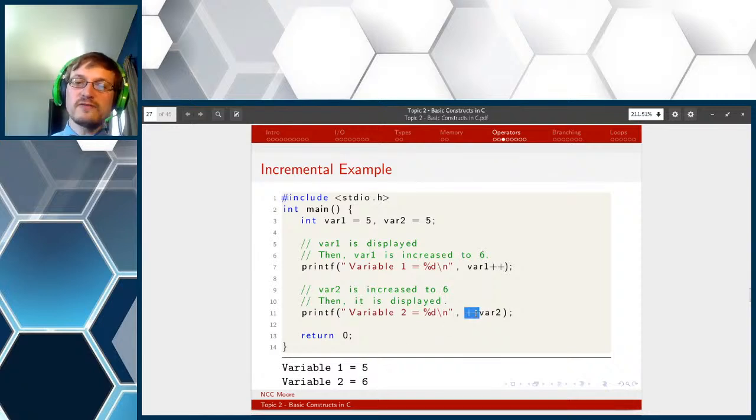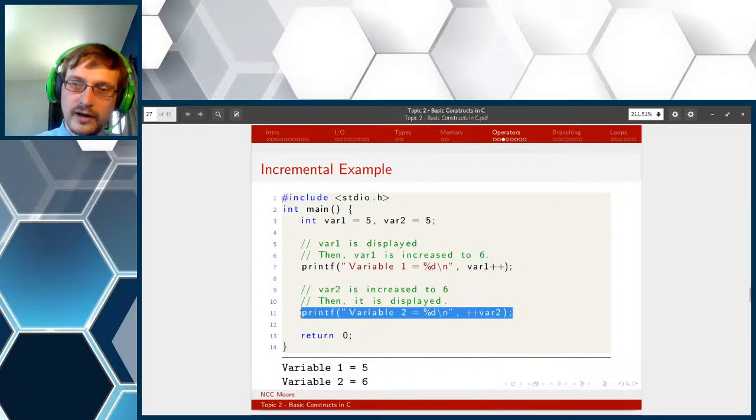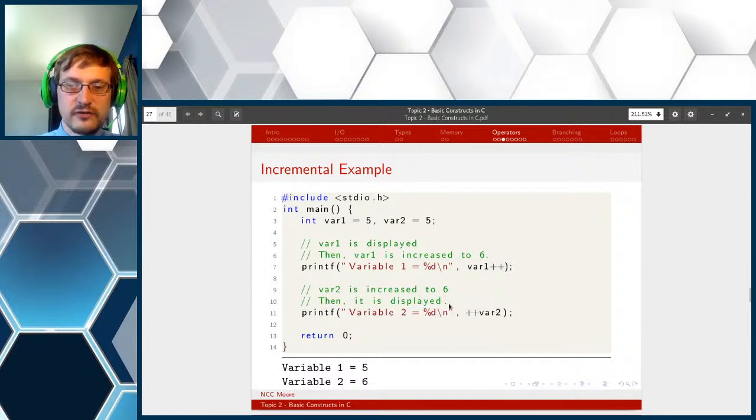Whereas, if you prefix the increment operation, the increment is performed before the containing expression. You can think of it as inserting itself above. So, when the printf statement gets executed, var2 will already have been incremented, so the printed value will be 6 rather than 5.